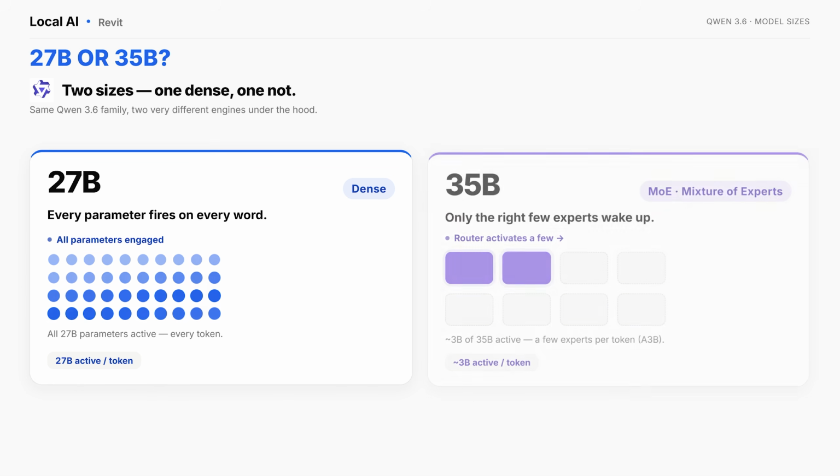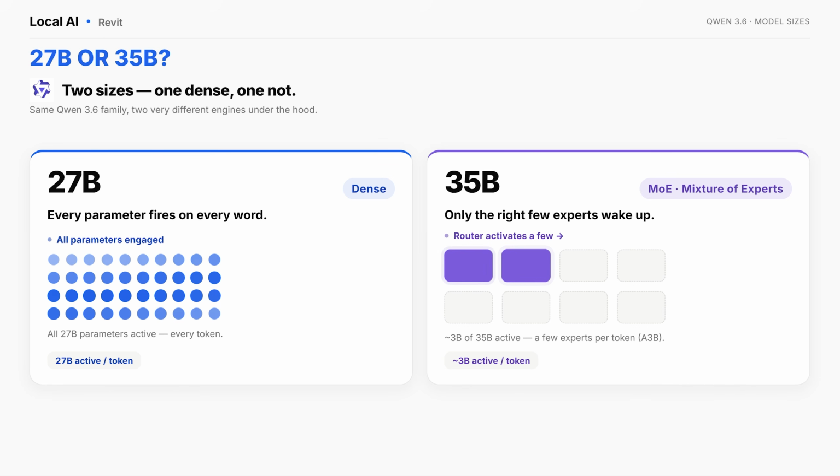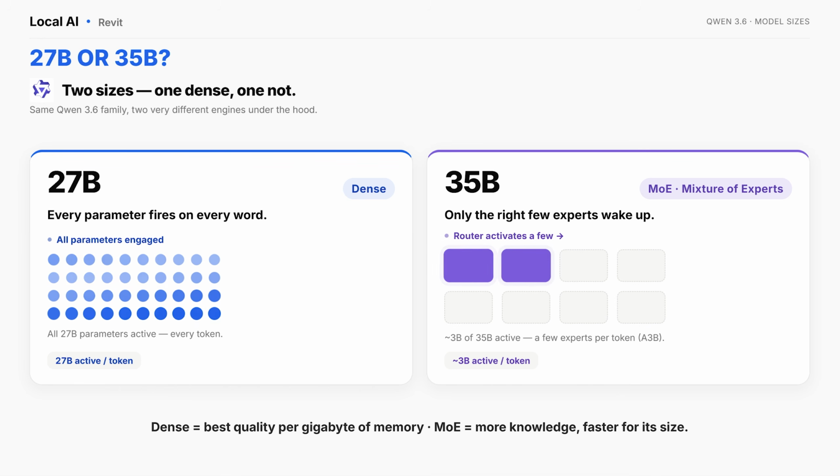The second is the 35 billion parameter model, and this one's a mixture of experts. It's bigger overall, but only a small handful of its experts wake up for each word, so it runs lighter than its size would suggest. So the trade-off: the dense model gives you the best quality for the memory it uses, while the mixture of experts gives you more total knowledge and runs faster for its size.